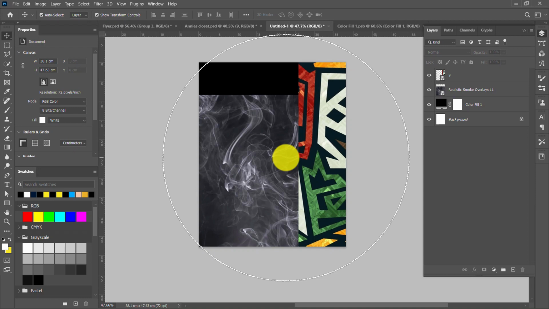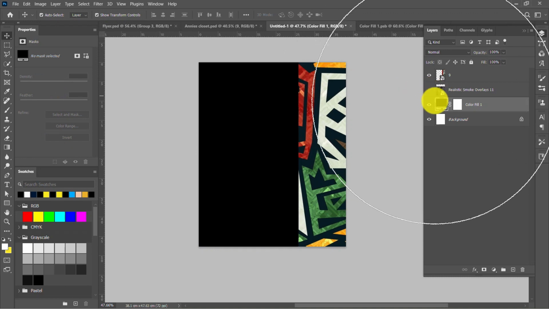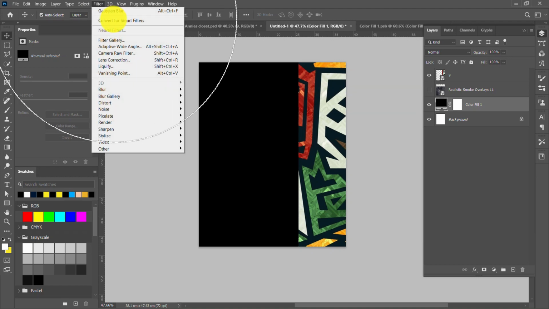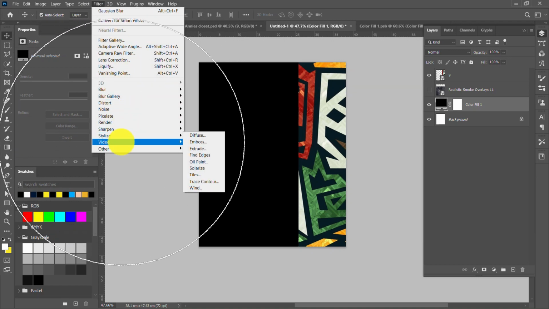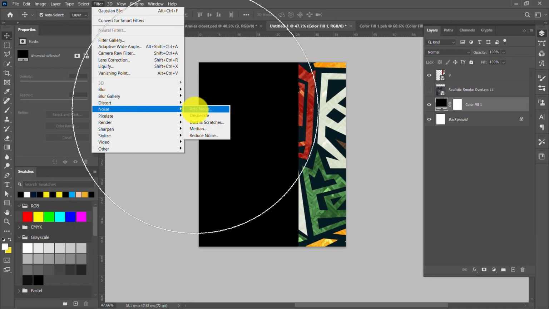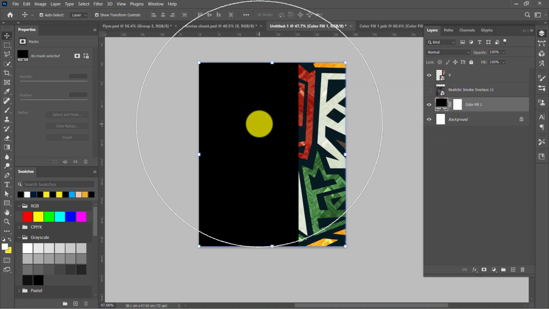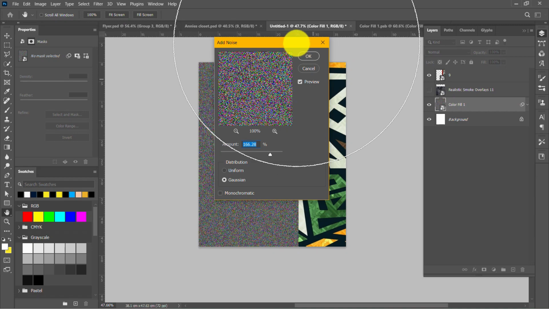How do you blend this background now to make sense? On this adjustment layer, let's turn off this smoke first. We don't want it. We're just going to go to filter and we're going to go to noise, and we're going to say add noise. It's one of my favorite things these days. So let's say convert to smart objects and we are just going to add some noise.